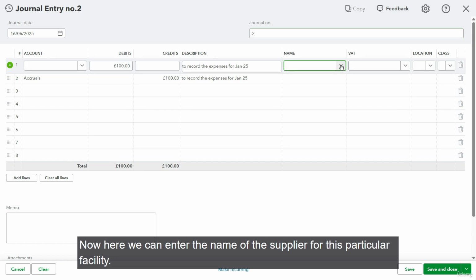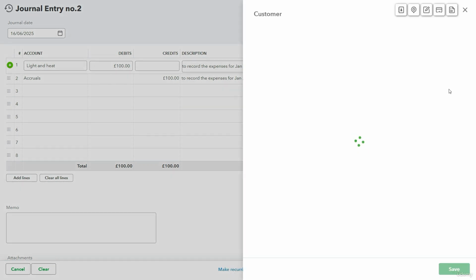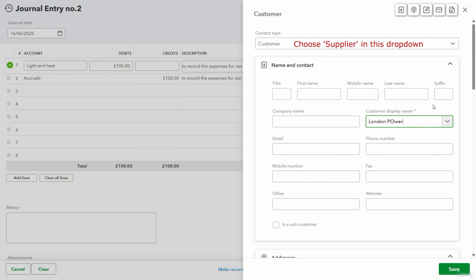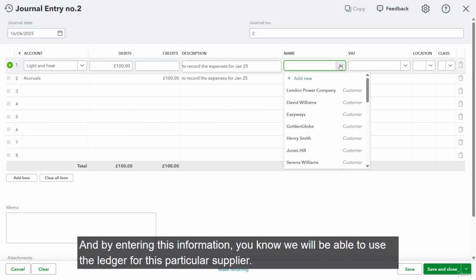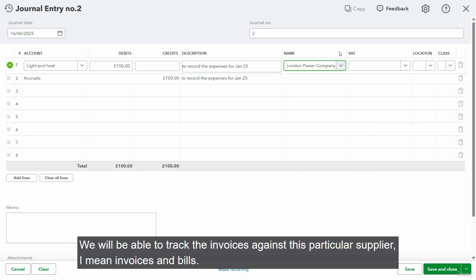Now here we can enter the name of the supplier for this particular facility. So I will click here on add new, and let us say that the name of the company that has provided us heat and light is London Power Company. Let us save that, and by entering this information, we will be able to use the ledger for this particular supplier. We will be able to track the invoices against this particular supplier, invoices and bills.